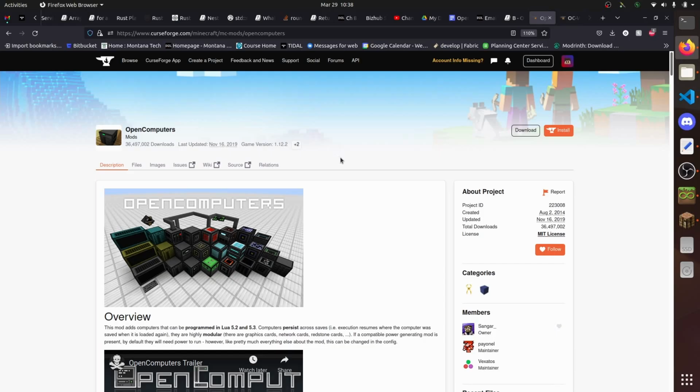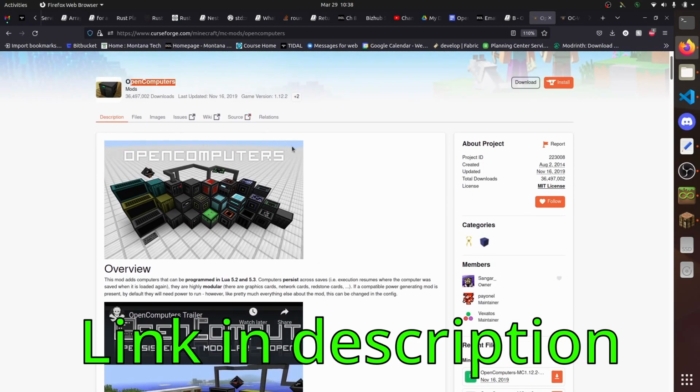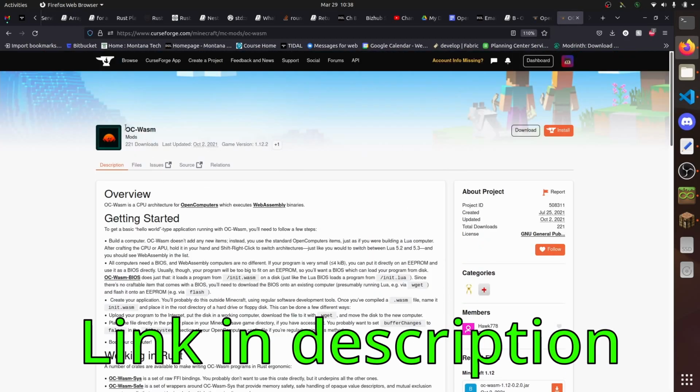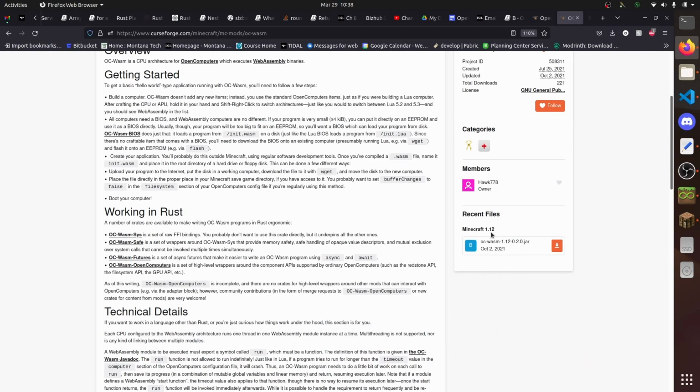To start out, you're going to want to install the Open-Computers mod for 1.12, and then also go ahead and install the oc-wasm add-on, which is also 1.12. They're not updated. I wouldn't super expect them to get updated further, but it's cool as hell. So that's what we're going with.